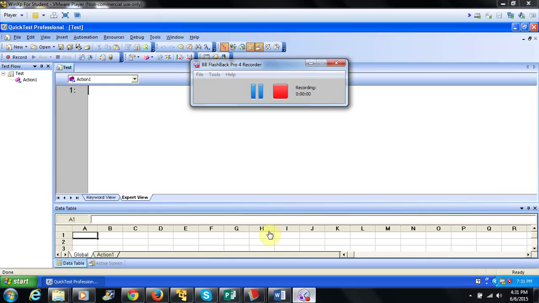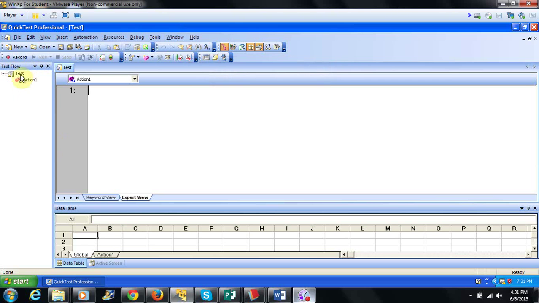Hello guys, today I'm going to show you how to create a function using QTP. But in the beginning you have to know why you're going to create a function. Function means reusable action. Like on the left side, if you see a lot of test flow, action 1, action 2, action 3, action 4, different actions. Each action is one script.